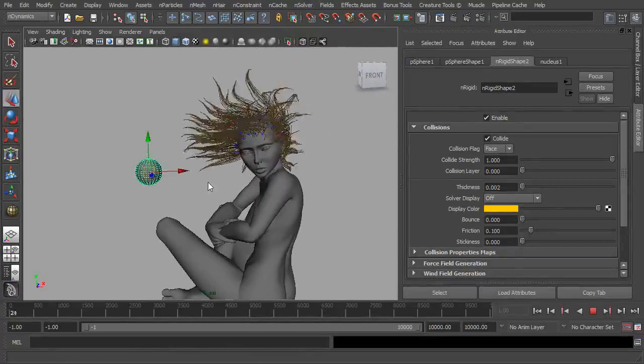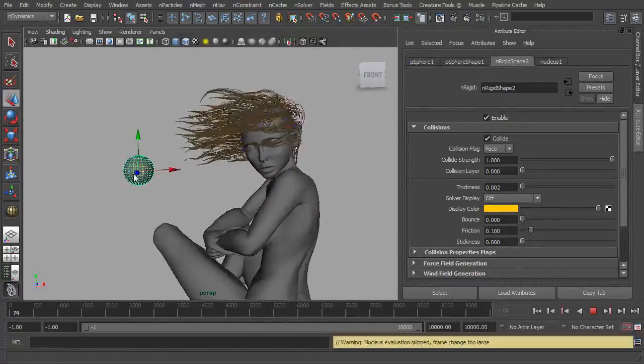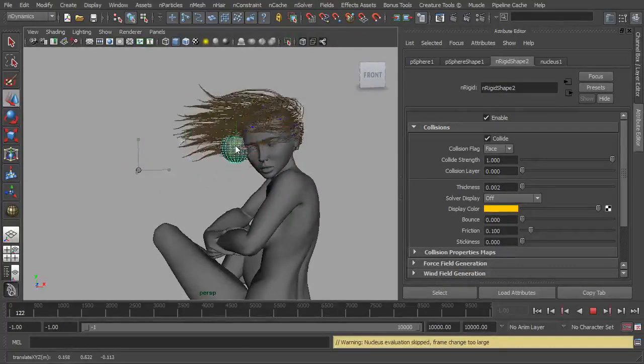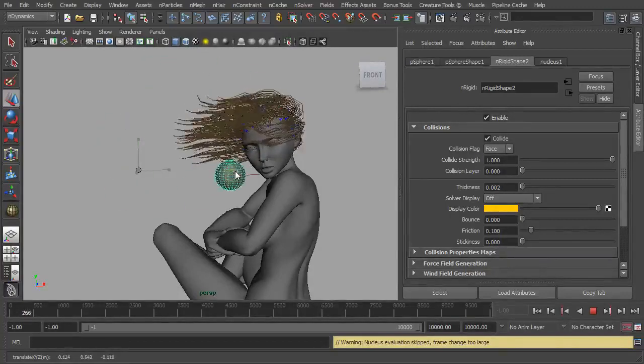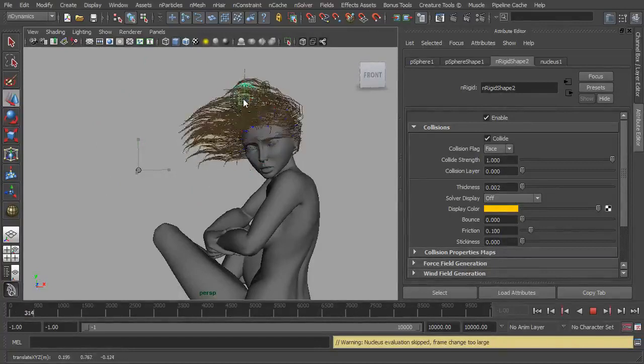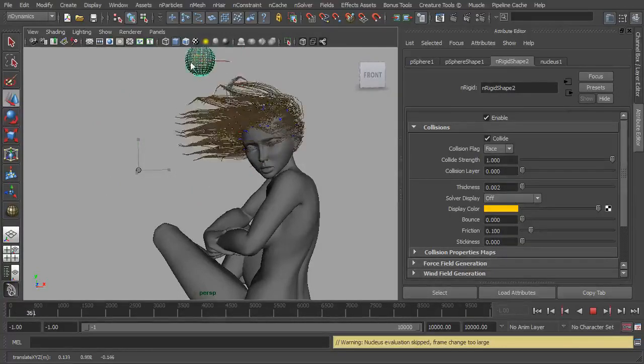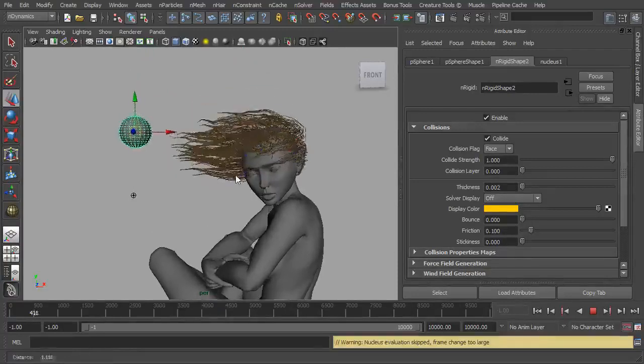Interactive playback again, and then if I move this, you'll see it will interact with the hair. See at the top there? Again, if I go through, it's going to push the hair out of the way, and that's because it's colliding.